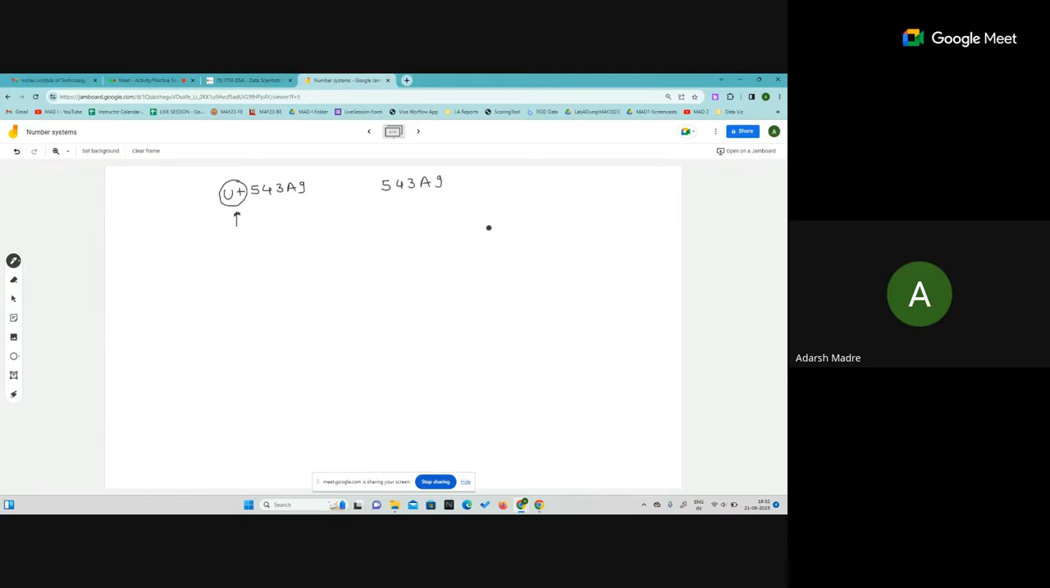What do you think is the number system of this number? Hexadecimal. Why? Because of this A. I have 5, 4, 3, 9, which are definitely invalid for binary and octal? Actually 5, 4, 3, 9 are invalid for binary, and 9 is invalid for octal, so both are gone. Now these are valid for decimal, but this A is not. So A can be accommodated only by hexadecimal. So this is a hexadecimal number.